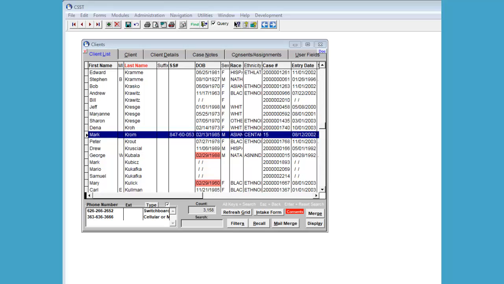Let's talk about CSST filters. Filters are simply a way of applying a list of conditions to a particular set of data within CSST so that you see only certain records that meet those conditions. There's actually 15 different sets of data that can have filters applied within CSST.